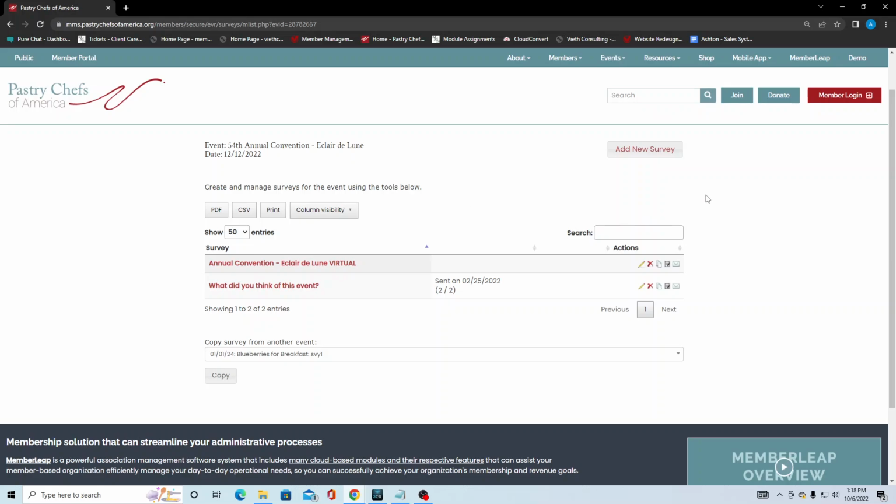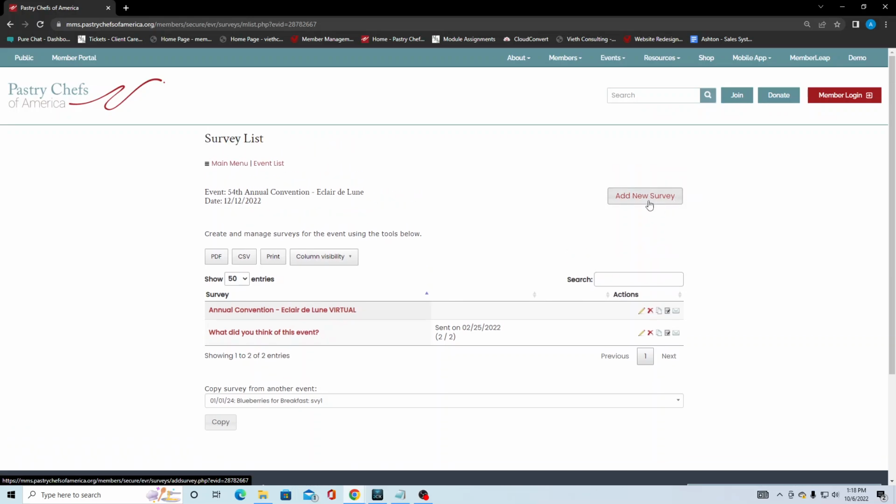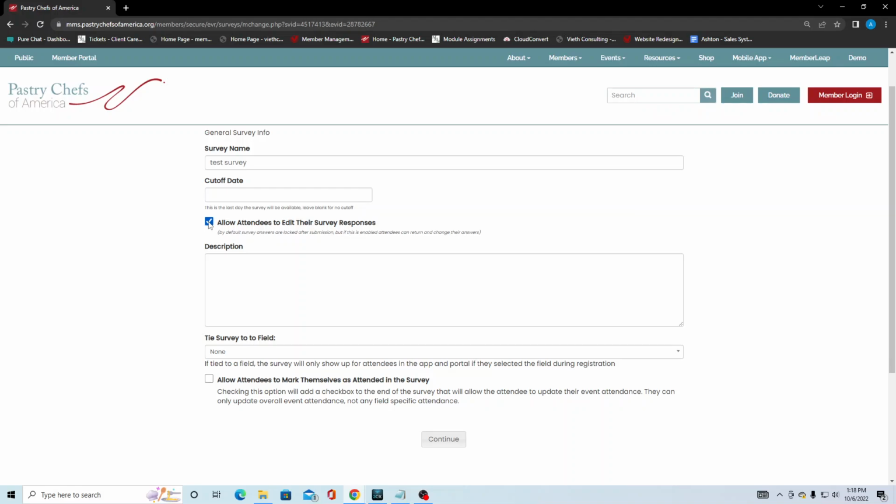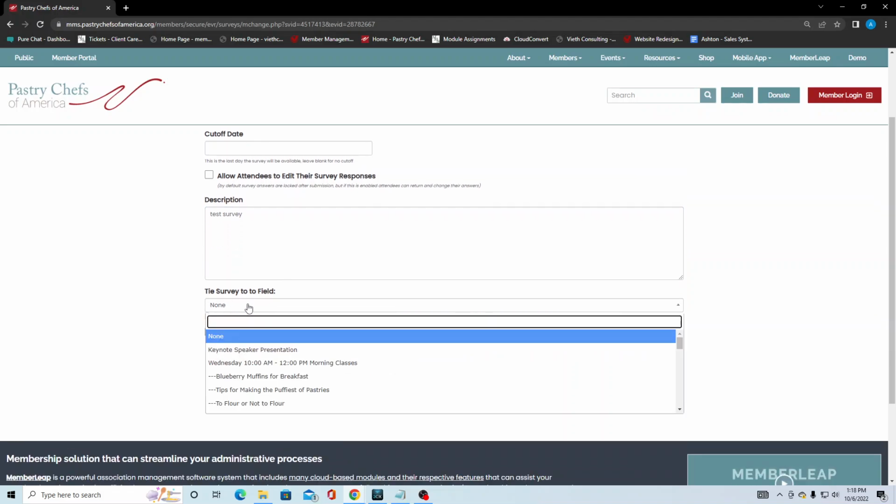Then if you want to add a new survey, up here at the top, you just click this button here for Add New Survey. So in here, we're just going to have it be a test survey. We're going to leave the cutoff date alone, although if you want to have a cutoff date, you can, in fact, include that. If you want to allow for attendees to return to edit their survey responses, you just need to check this box. Add a description here. If you want to tie the survey to a specific field that you set up in this event, you can do that here as well.